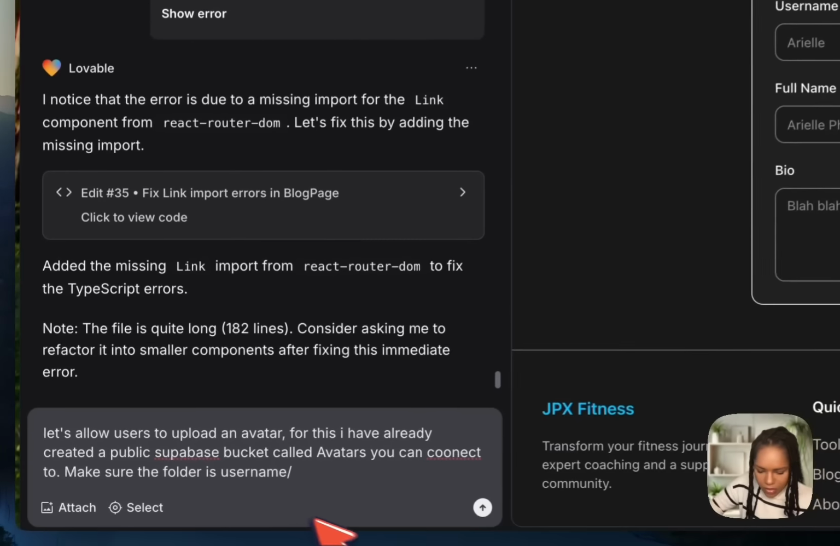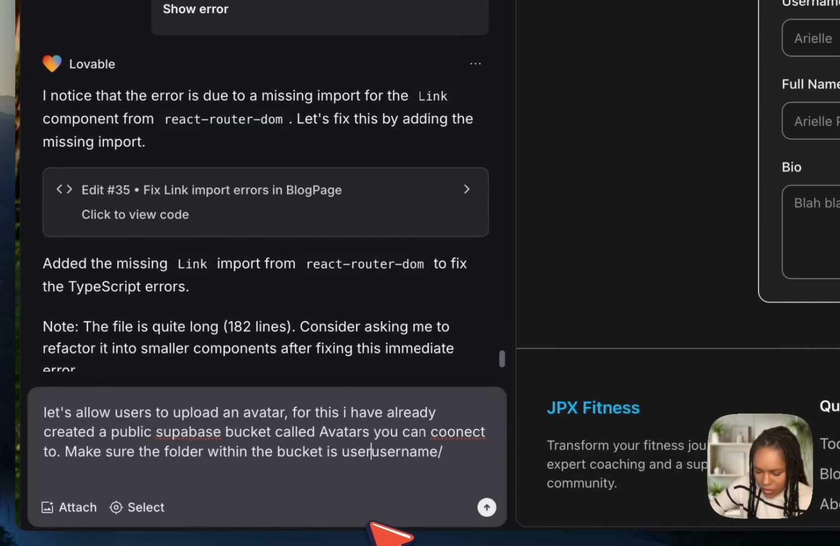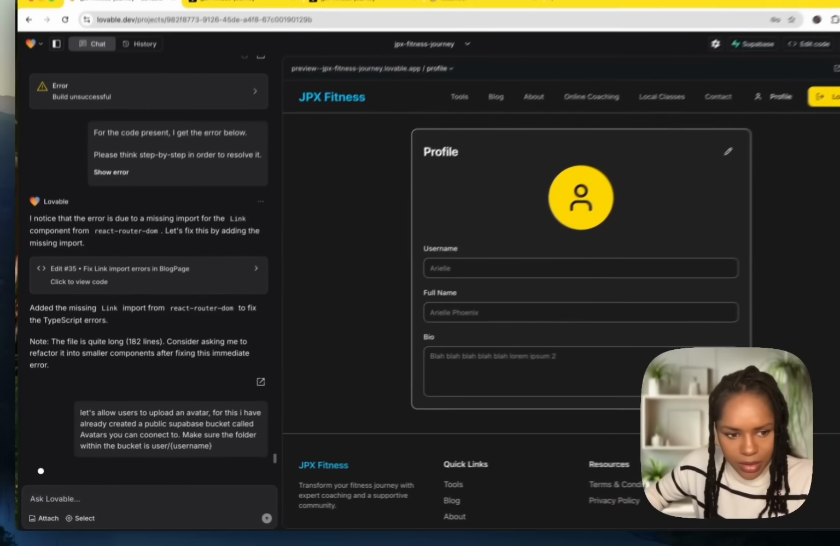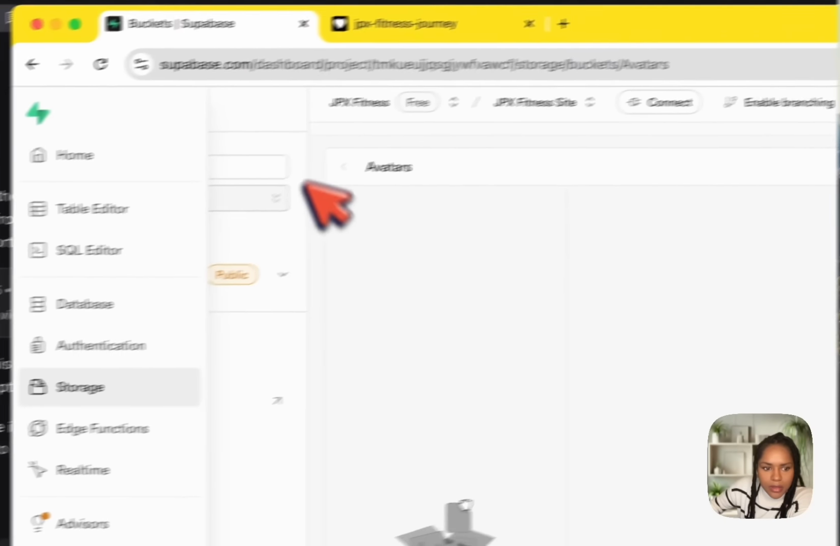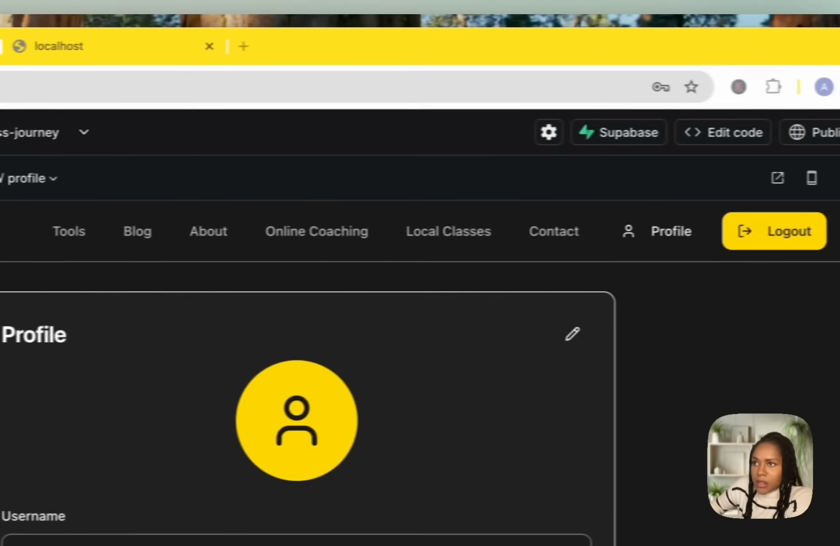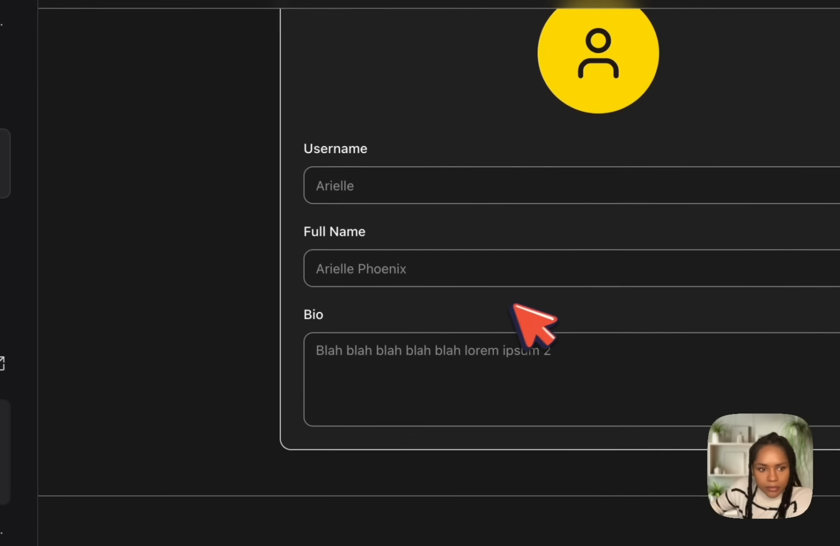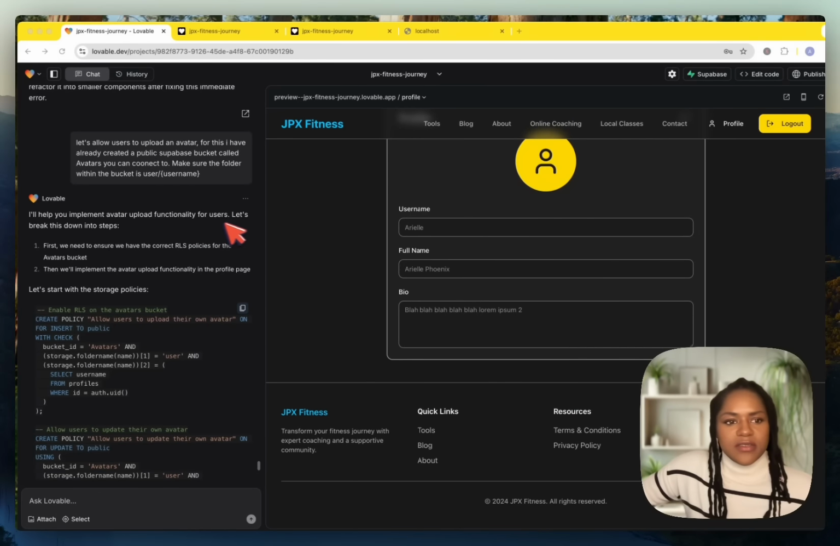So make sure the folder within the bucket is user/username. This will just keep everything tidy. I think that's how we do it. Let's see. So what it should do is create a folder within this bucket. There's nothing in the bucket here. Okay, so it says, I'll help you implement avatar upload functionality for users.